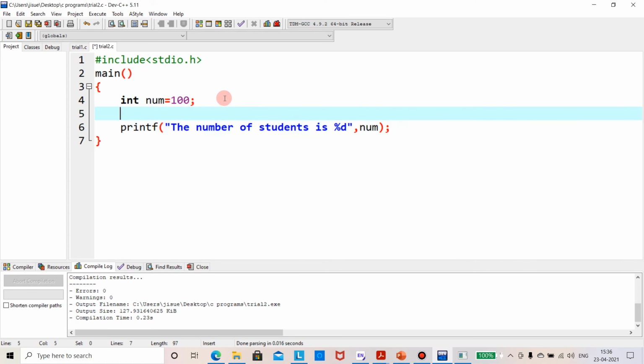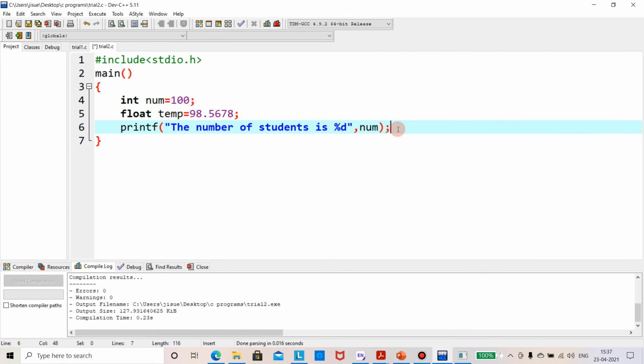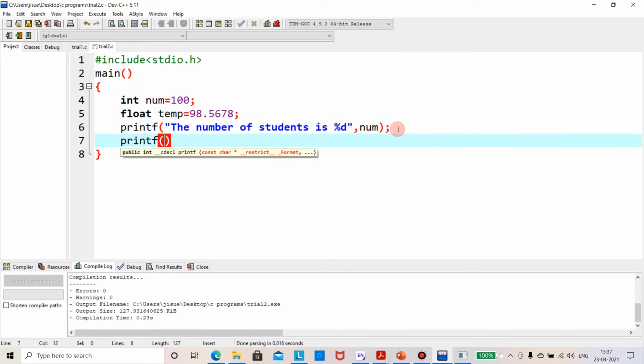For example, I want to print temperature, which is a float. It needs a decimal value. So float temp to represent temperature is equal to, say, 98.5678, ending with a semicolon. And again I'm doing the same thing. printf, in double quotes I write, this should be printed in a new line, so I give \n. Temperature is, I have to print temp. So here I should not write temp.